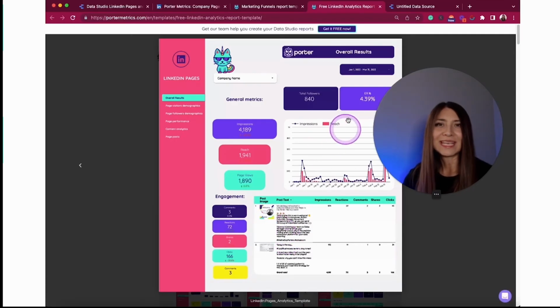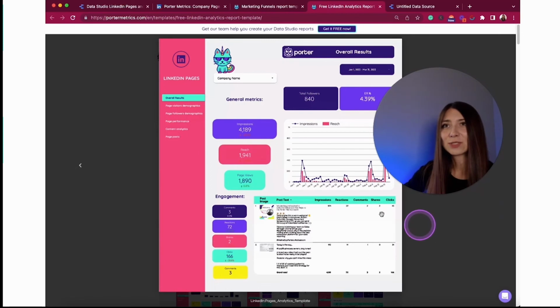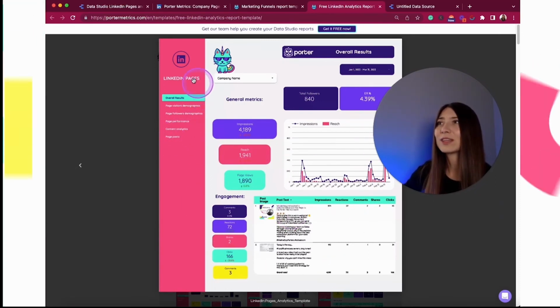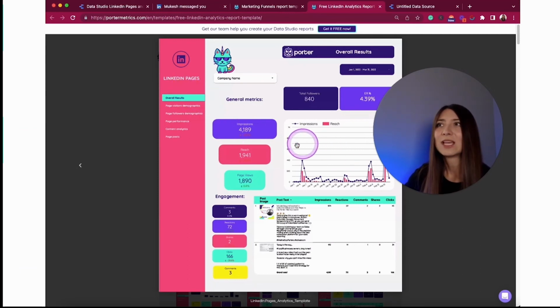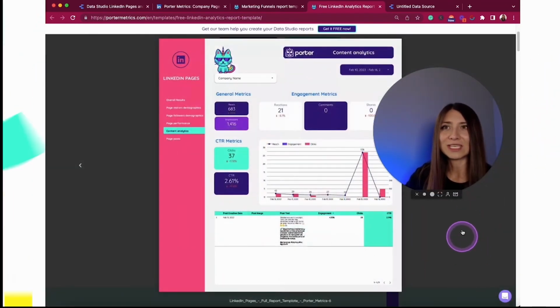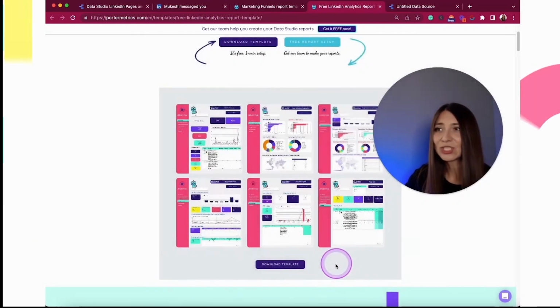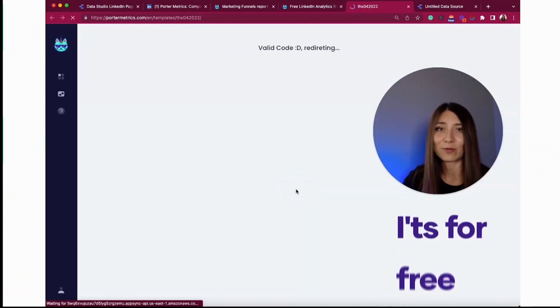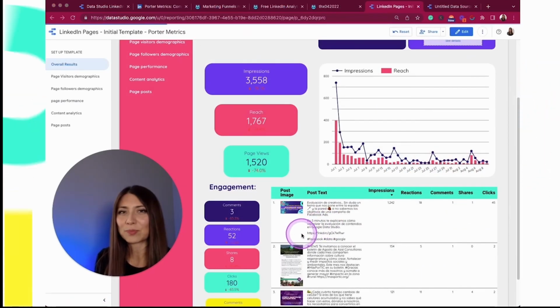I'm displaying here this dashboard, and this is related to the product that we already discovered. This one is LinkedIn Pages. You will see here a funnel of the metrics that are important to visualize in a dashboard, also the most relevant metrics around engagement, and you can explore the visualization page by page. And obviously you can click here and download the templates for free.